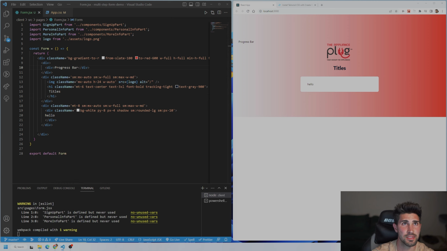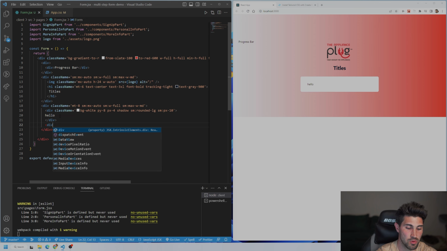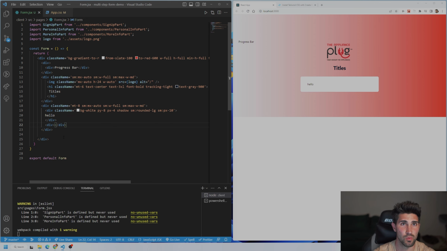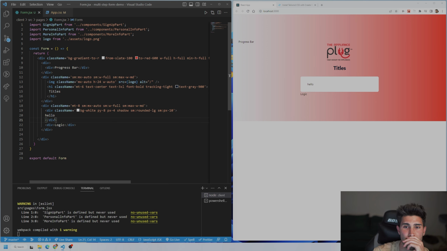And underneath this div, we are going to have our logic. So this is where most of the magic is going to happen, most of the work we're going to do. So I'm just going to put logic here for now. And did I put it in the right spot? No, I didn't. So it's got to be inside of the white because it's going to be inside here. Okay.